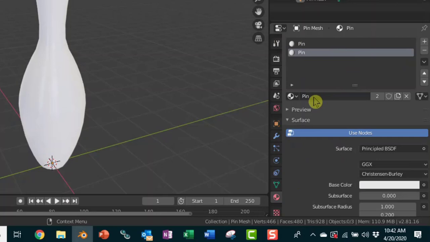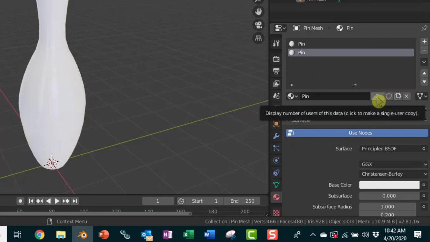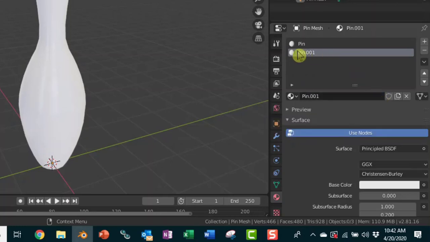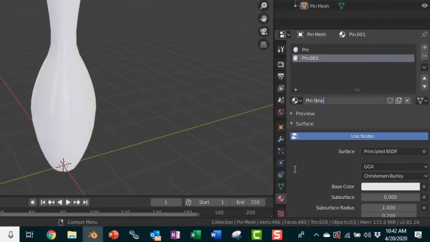Now, normally you think you're going to click here and name that pinstripe, but no, you're not. You're going to come over here and click on this 2. Click the 2. Now you'll notice that this new material has a new name. Now that it has a new name, you can name it what you want. We're going to call it pinstripe.